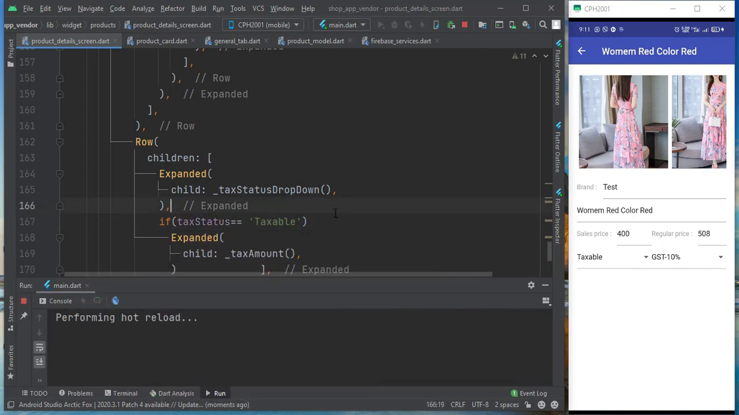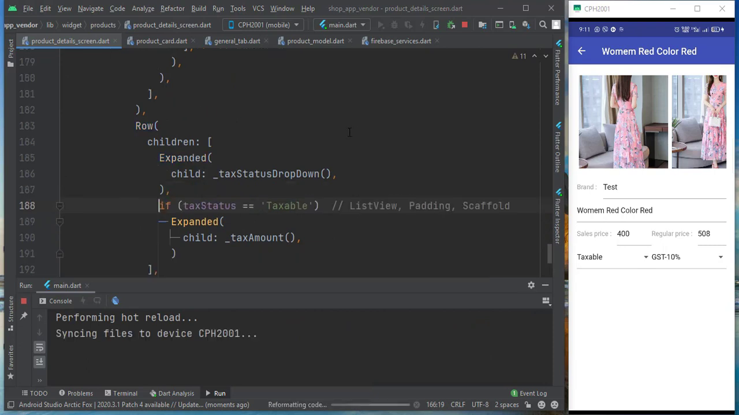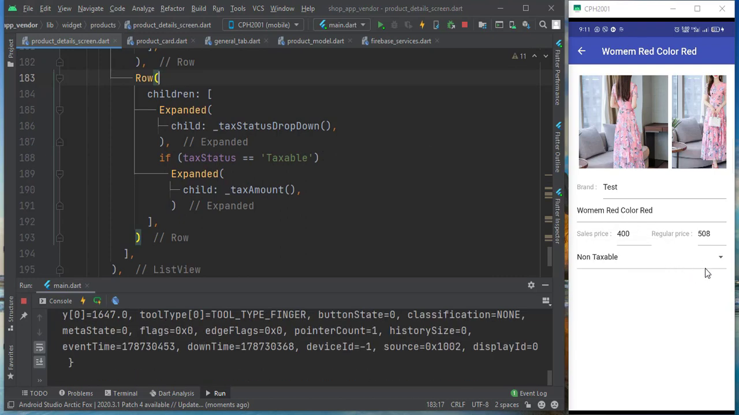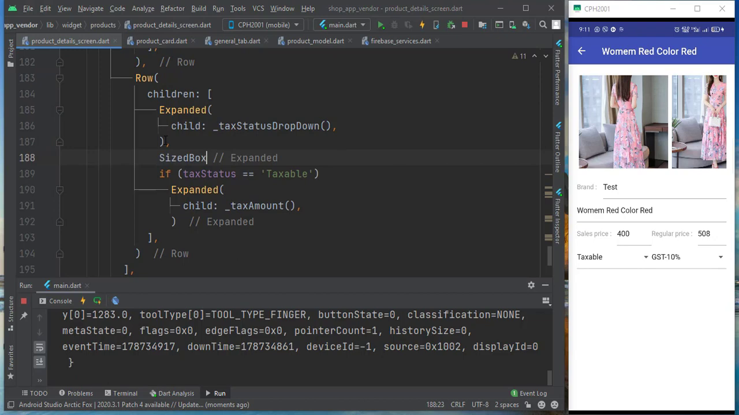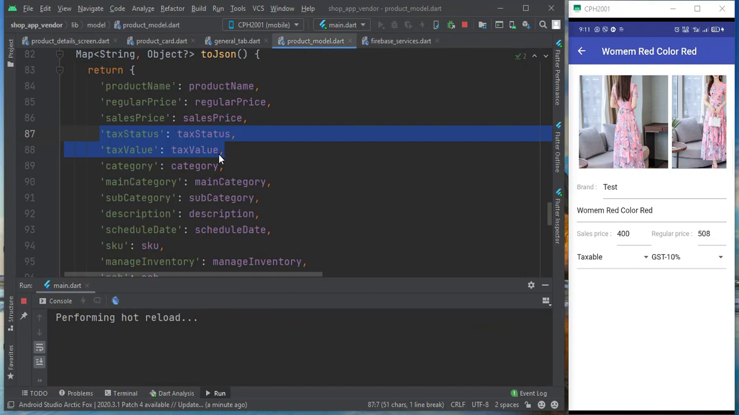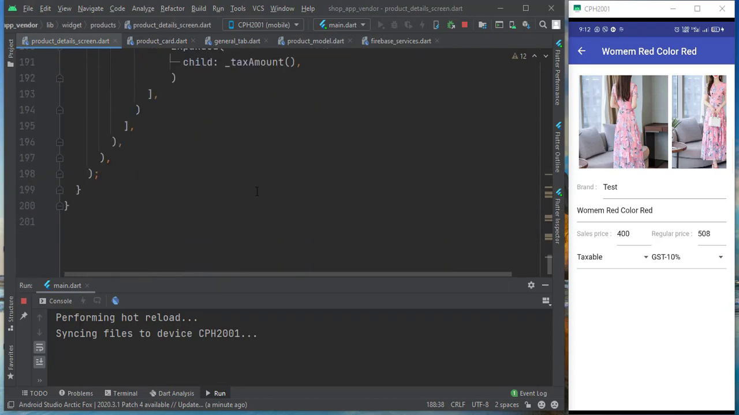Now if you do a hot reload, okay, now I change this to non-taxable. Yeah, it's going, right. It's good. If I select taxable, it's coming back. You can add a size box of width 10 also. Okay, now we added the tax value. Yeah, now all these category details should show here.